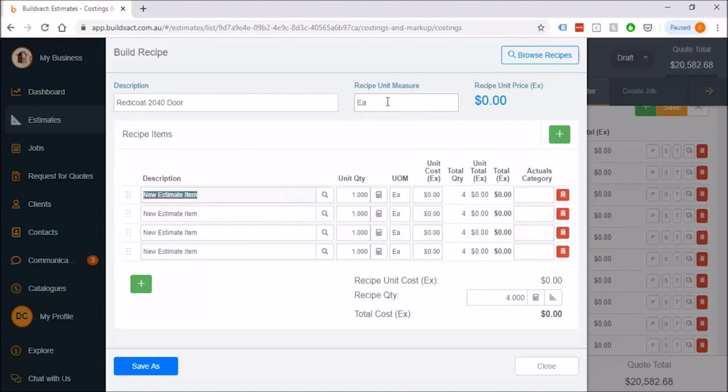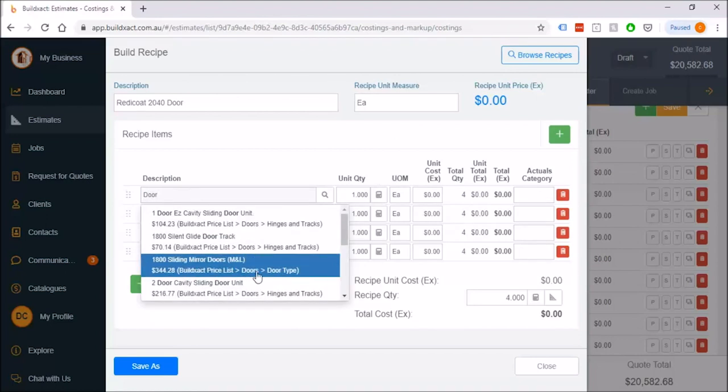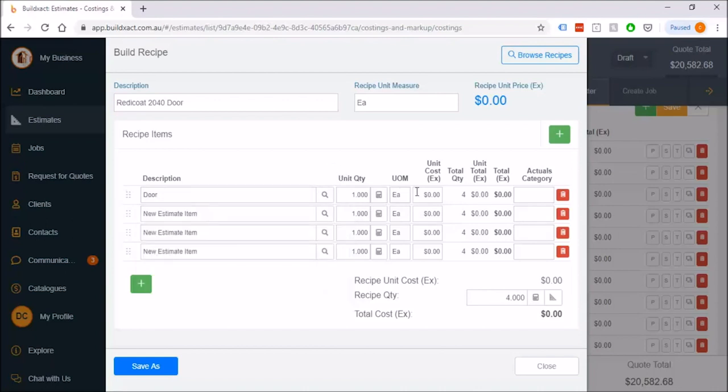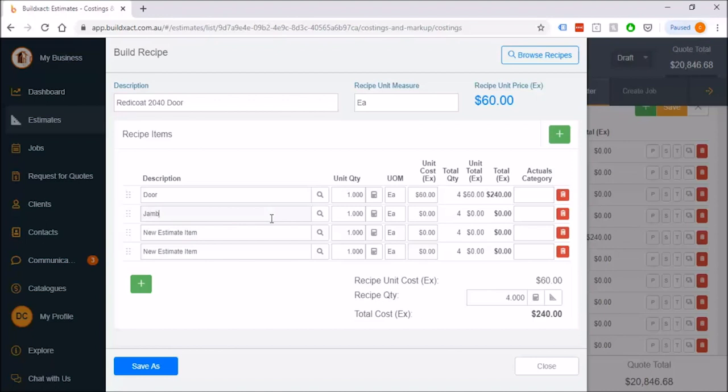So I'm going to go and tell it what goes into here. So I'm going to say door, that's the obvious one. You'll notice it does pop up, so you can use your price lists in here as well. I'm going to say 1 door, 60 bucks. I'm going to say jam, we'll say 60 again. I might say arc, and I'm going to say it's $2.20 a meter.